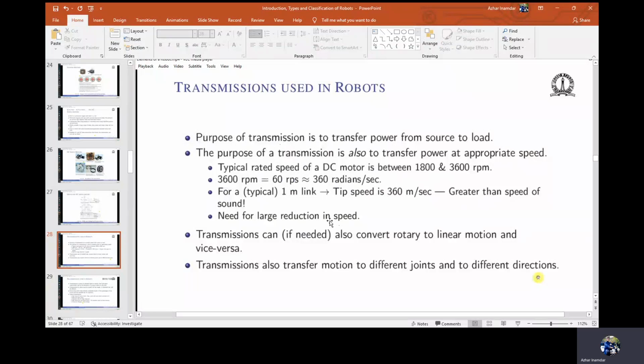So what is the typical appropriate speed? Then the question arises. Instead of 60 rps, we probably need 60 rpm, or 1 divided by 60th of this. Even then it is like 6 meters per second, which is not a good idea. So we need even smaller speeds, more speed reductions.